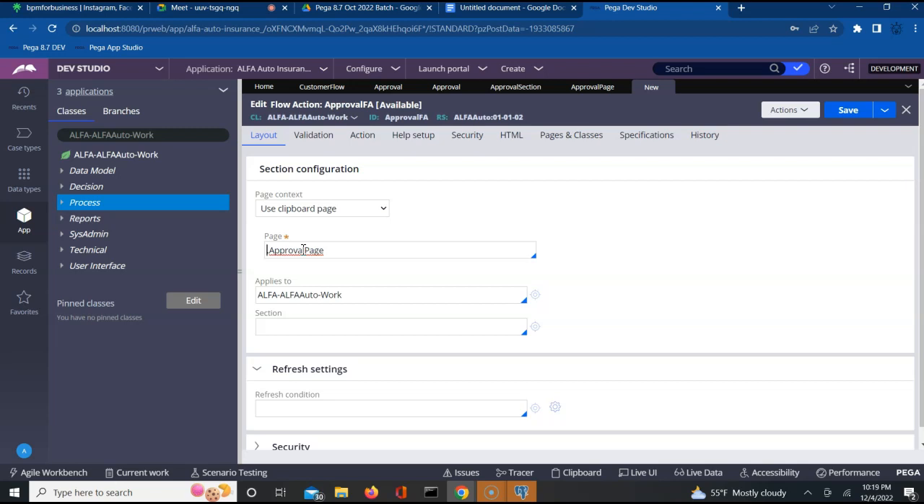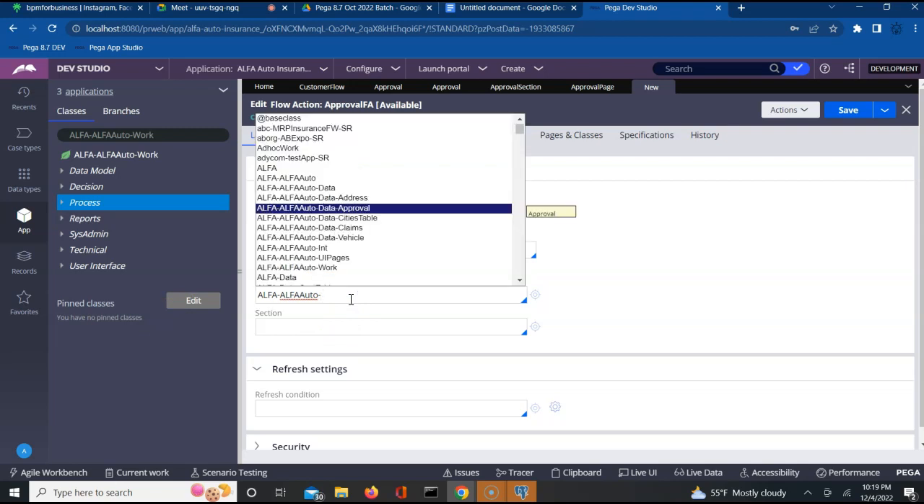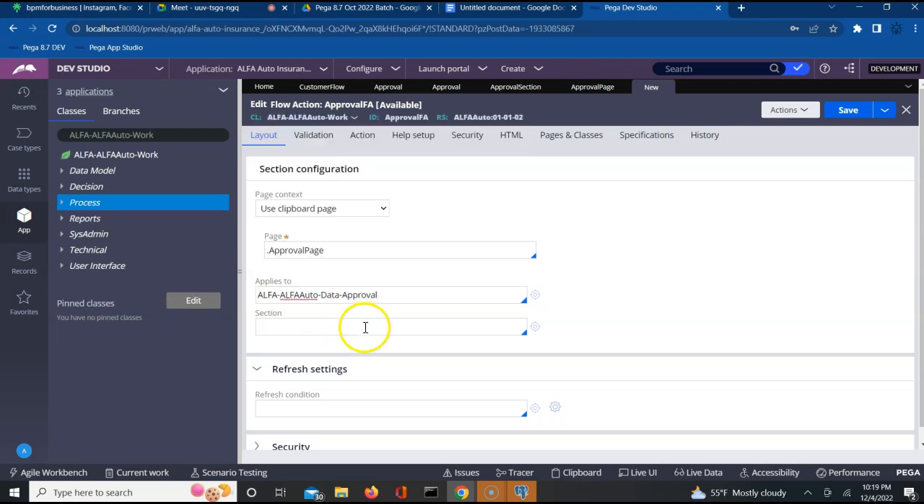Perfect. And let us refer to the class to which our section belongs. Data approval. And now I should be able to get that section. Am I able to find that section, guys?